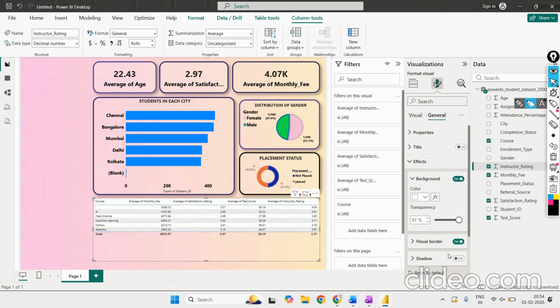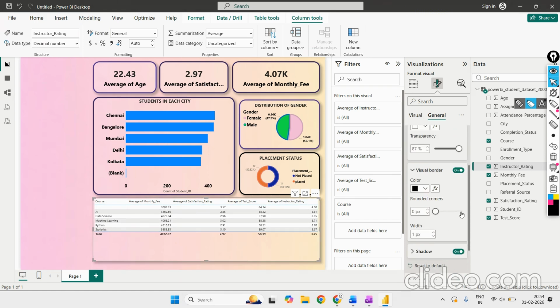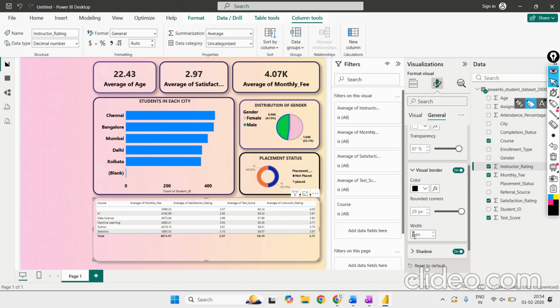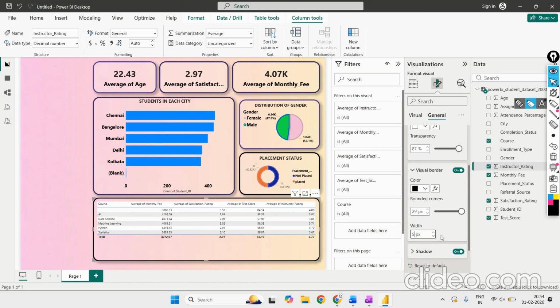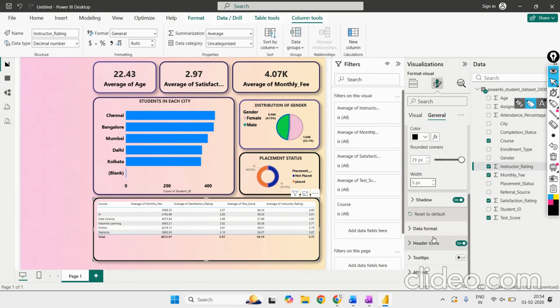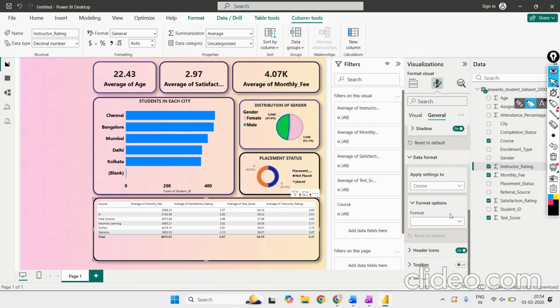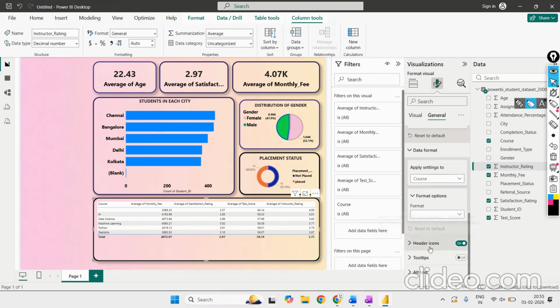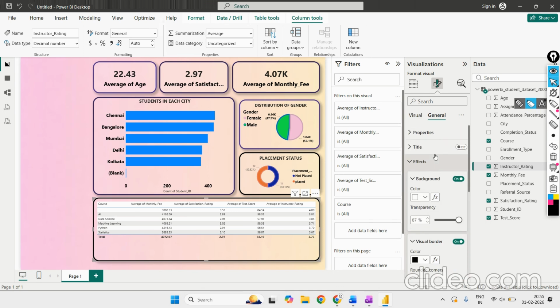We have to give the visual border. We have to turn on the shadows. We have to make it rounded corners. We have to increase the width by 5. I have changed it to 5. Yeah, 6, I think. Done. Now, data format. We don't have to change data format much. Header icons, tooltips, alt text, no changes are required here.